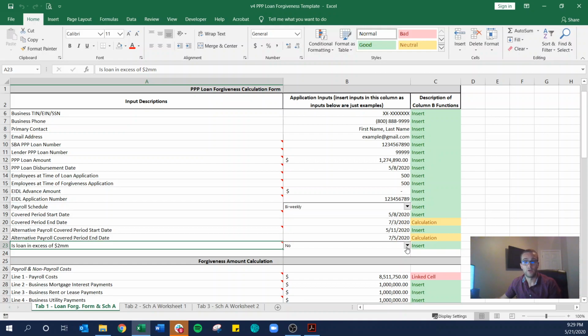audited. I've also heard people say that if your loan's less than $2 million, you're not going to get audited. I don't believe that to be the case. I think that if it's less than $2 million, your odds of getting audited are less, but it doesn't mean that you're not going to get audited. But that's why they put this in here, because if it's yes, it's just going to throw it into a queue at the Treasury that they're going to go ahead and audit you.